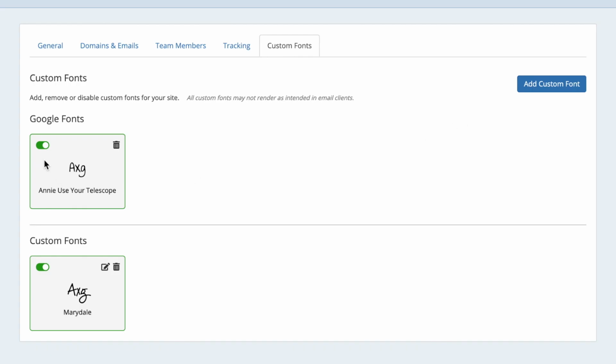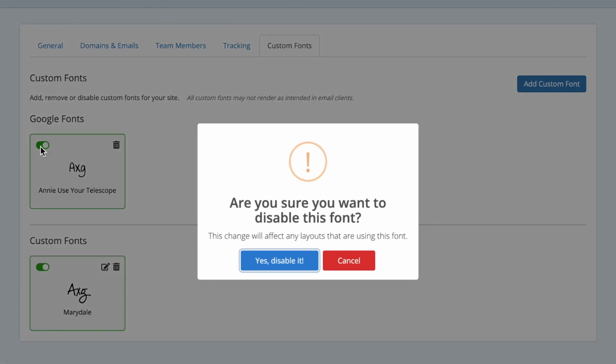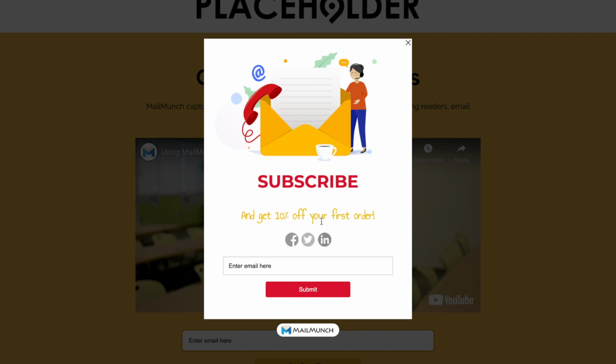After you've added a bunch of fonts, you have the option to disable them from settings. However, just make sure they're not being used anywhere before you disable them. You are now ready to fully customize your layouts to fit brand guidelines or to explore creative possibilities with every tool in your site.